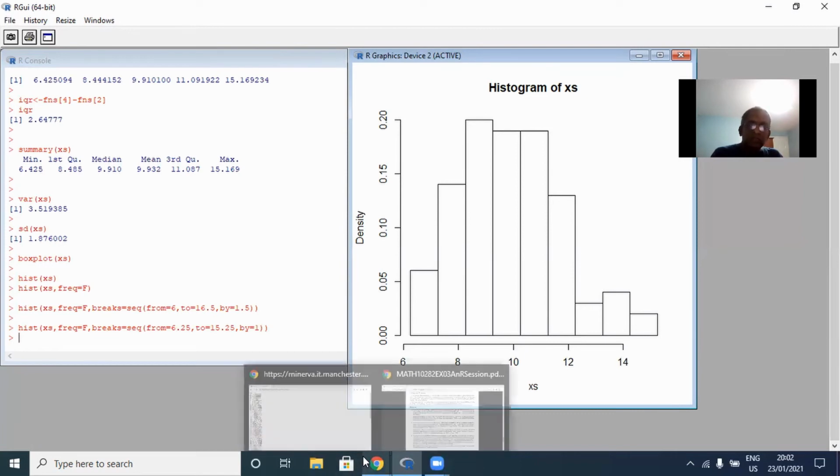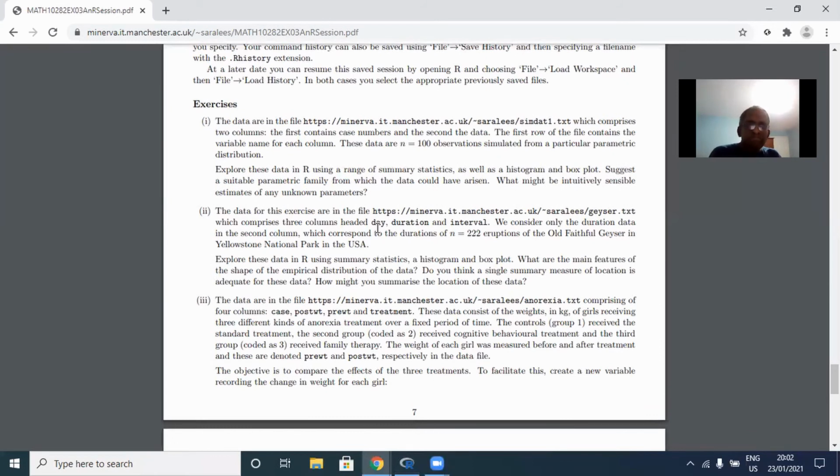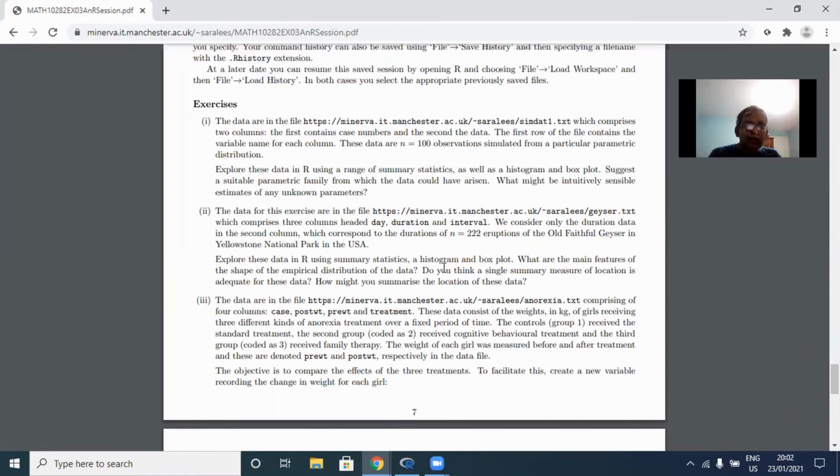Let's go back to the tutorial sheet. So this is exercise number 2. This is the Geyser data set. It has 3 variables: day, duration, and interval. The variable that we are interested in is the duration variable, which corresponds to 222 eruptions of the Old Faithful Geyser in Yellowstone National Park in the United States. The question is similar: compute the summary statistics, histogram, box plot, and comment.